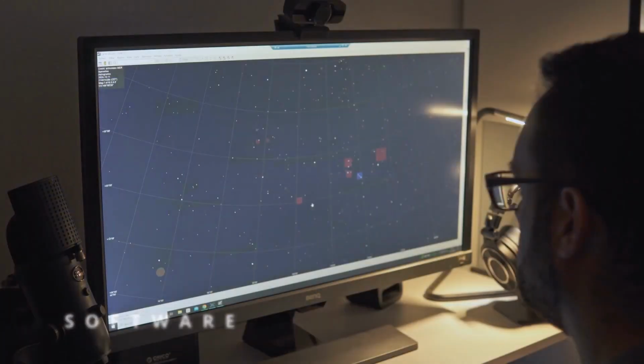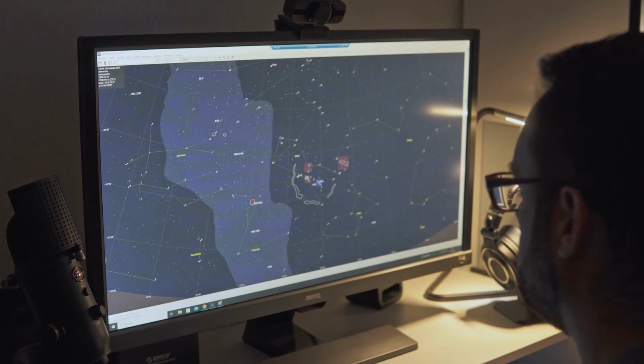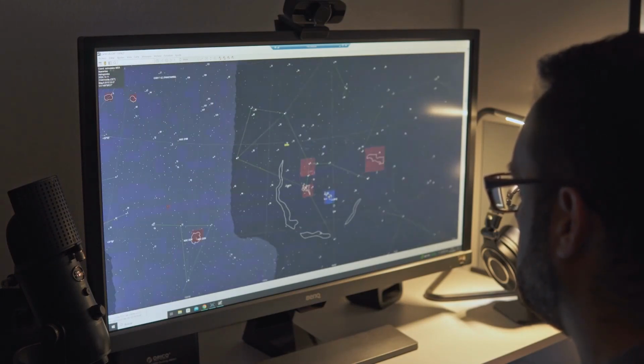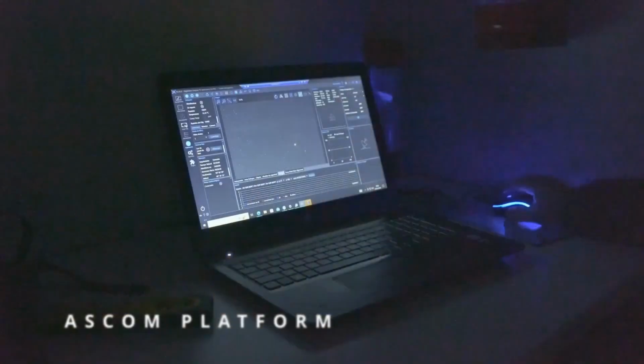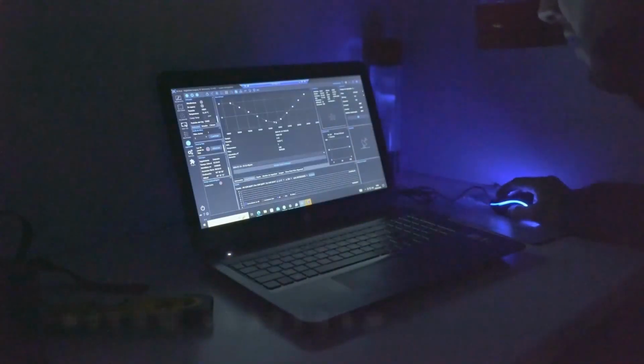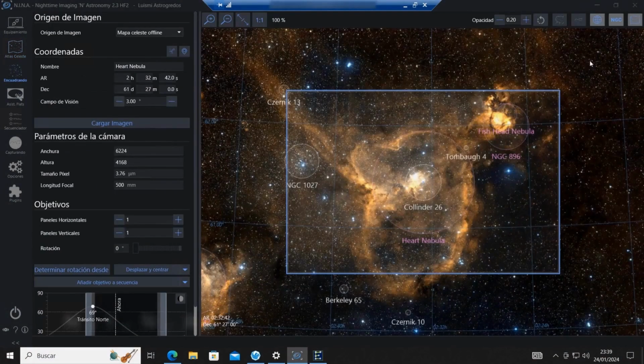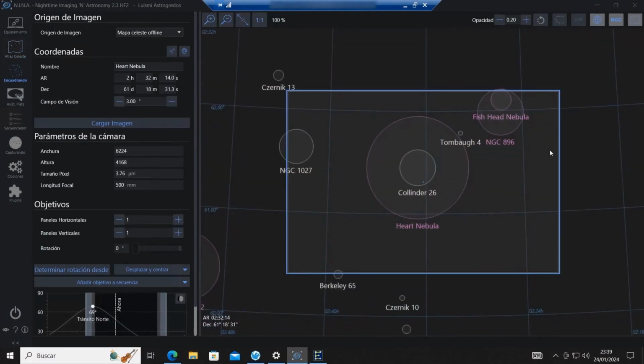The software you'll use also affects the PC requirements. Cartes du Ciel and Stellarium don't require much processing power, but you do need a basic graphics card to display the star maps smoothly. ASCOM is lightweight and handles communication between the different devices in your setup without requiring a lot of power from the computer. Nina. This capture and automation program works well on computers with a modern processor and 8 GB of RAM.